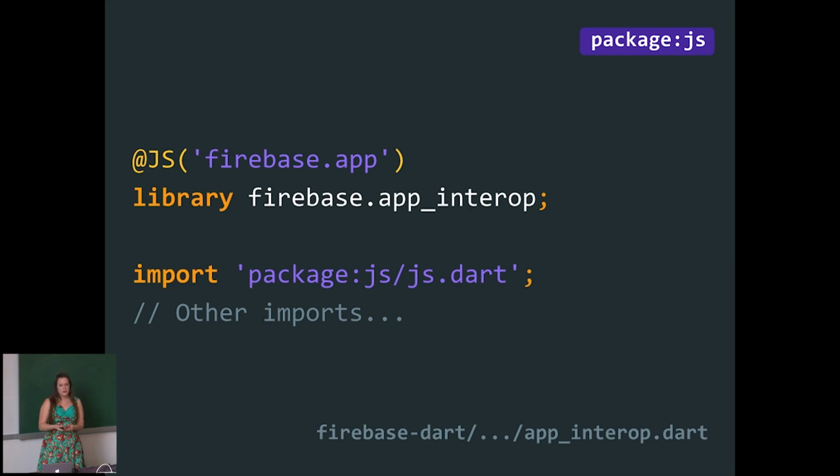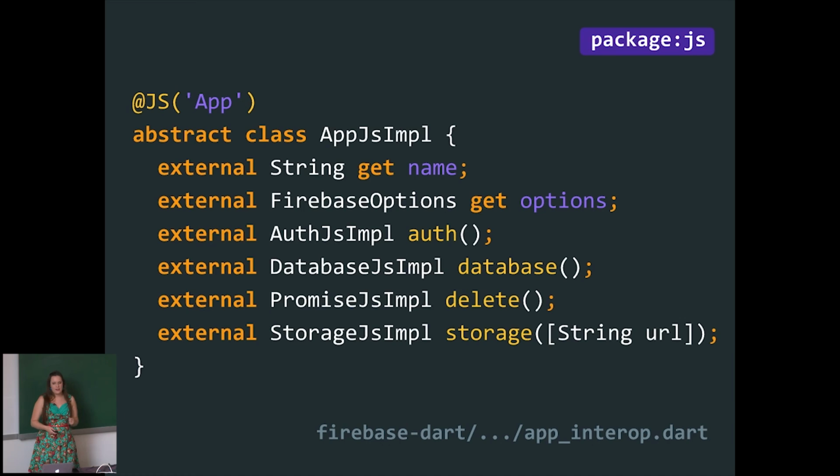So what I had to do is use the package js package. I had to write some code for some classes, and then put their annotations, Firebase app, which references the Firebase app module from the JavaScript. Then I had to write a class for app, which has exactly the same properties as in the JavaScript, like name, options, and then methods for auth, database, delete, storage, and so on.